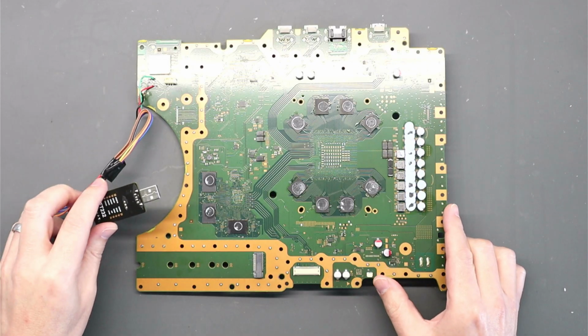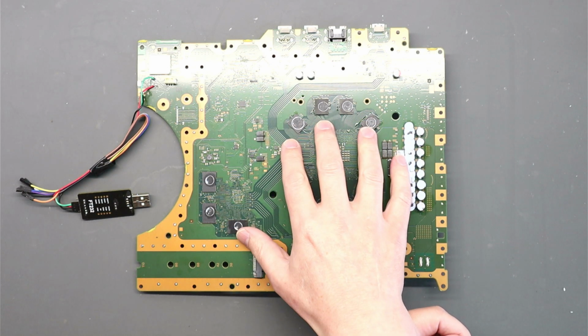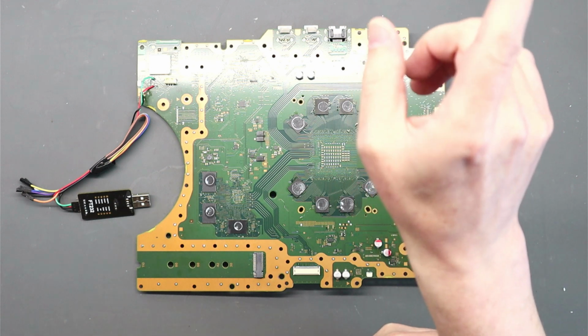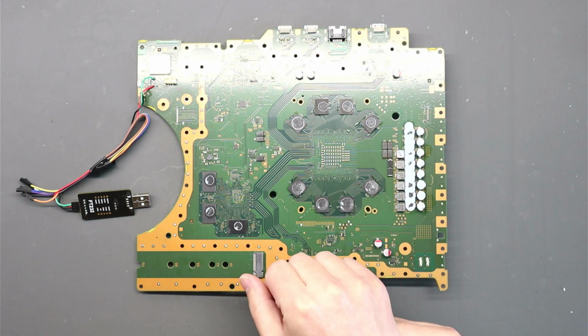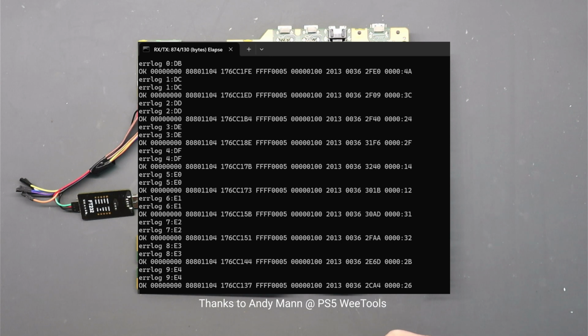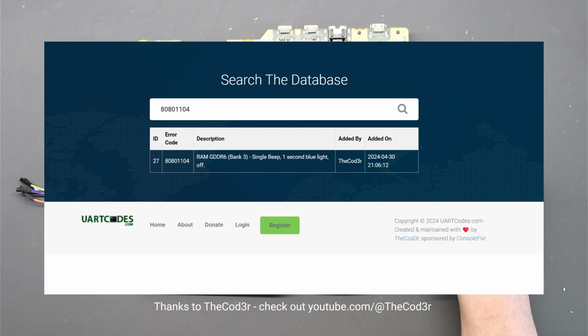Right, with our UART reader connected, we've just run through the process of reading the error codes off the motherboard. As I say, there'll be a link down in the description or over here somewhere in the top right-hand corner of how to use UART. The error code that we are receiving is error code 80801104, and that is basically throwing up an error of one of the GDDR6 RAM ICs.